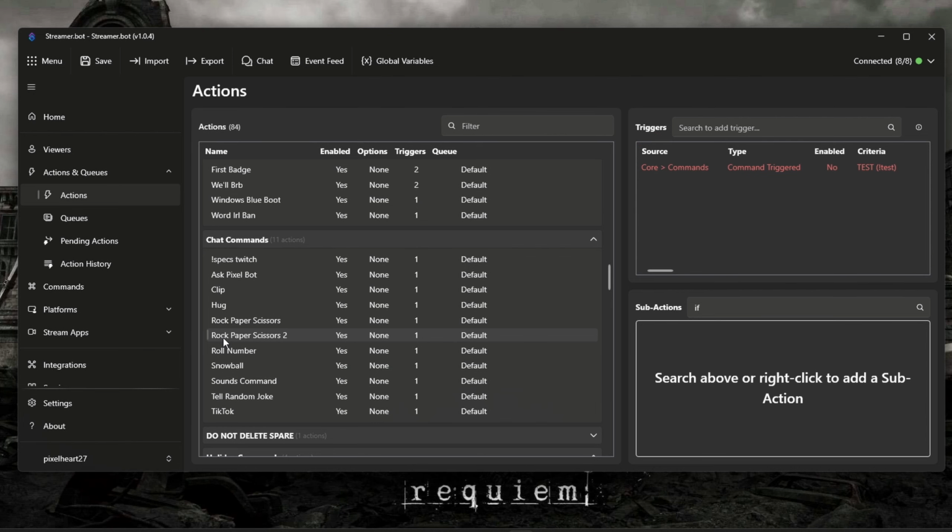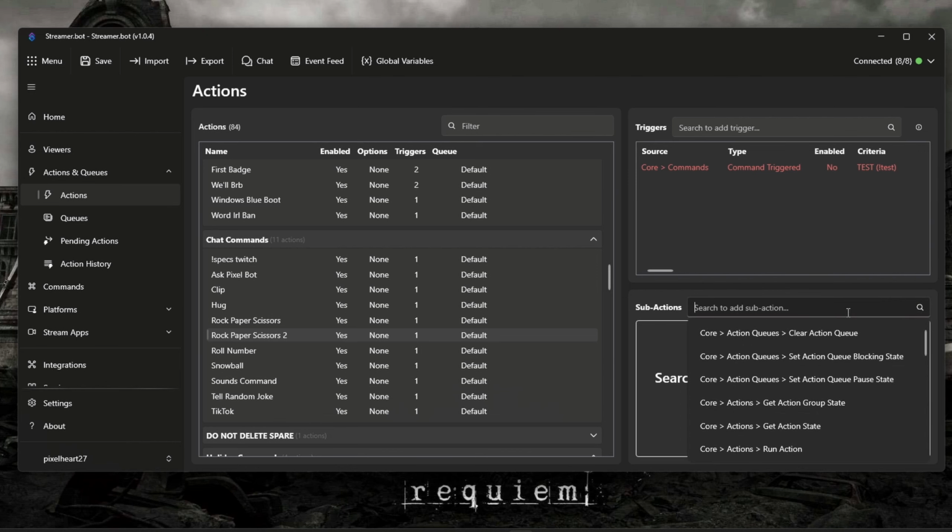So first off, we're going to create our action. As you can see, I've got here Rock Paper Scissors 2 because that's my original one, but we're going to make a new one here for you guys to see. And then in sub actions, I must note I have the newer Streamer.bot version, 1.0.4, and it now comes with a search function, which makes it so much easier to find what we're looking for. So I need an if command. This does seem very complicated, but if you follow me, you will be able to do it.